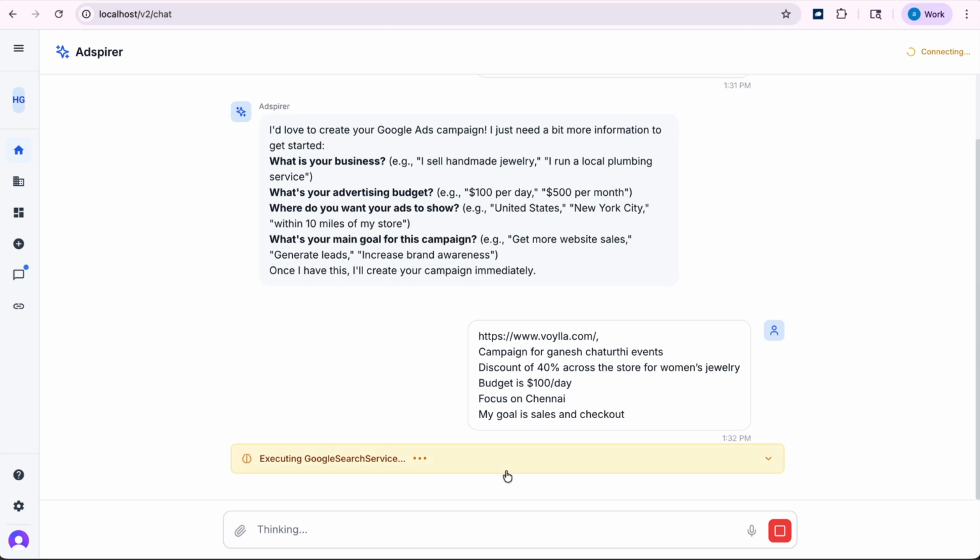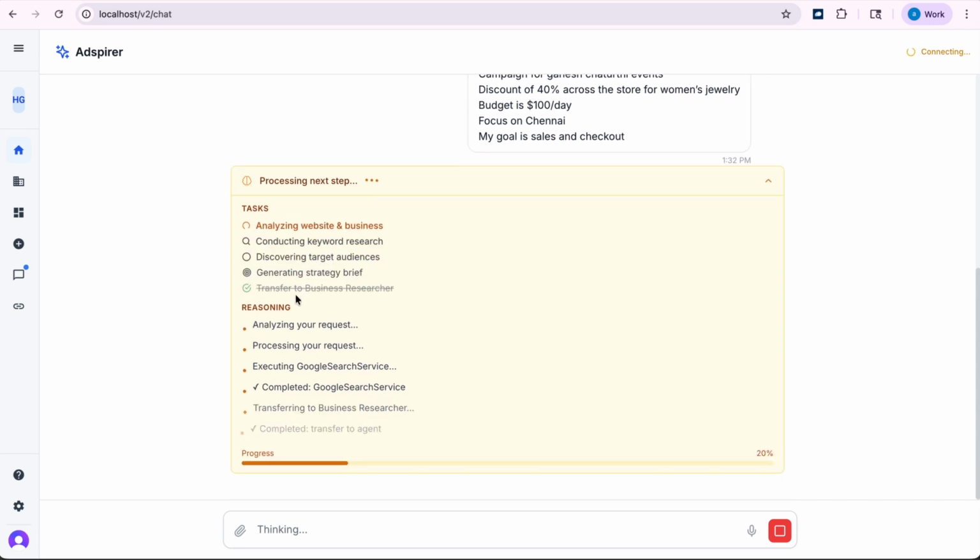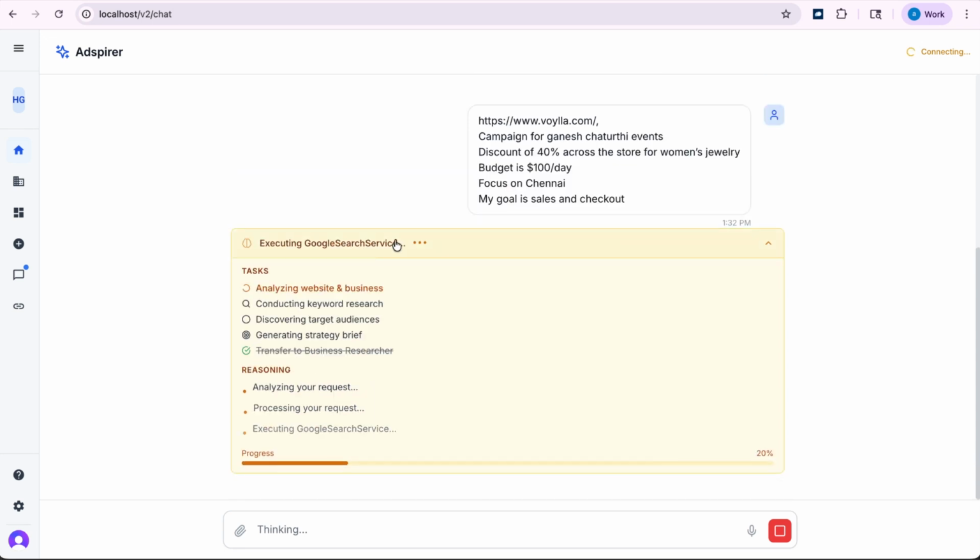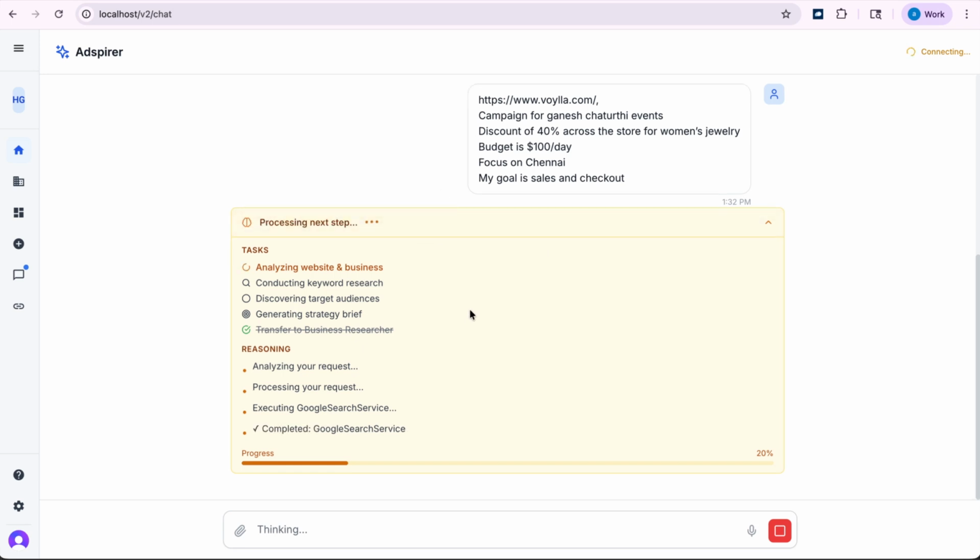Now, what the agent is doing is running Google search on your website. It has a list of tasks it's trying to execute. It's going to do keyword research by itself, come up with a target audience, and then do a comprehensive strategy brief. So we'll wait for the agent to complete all of them. It took this input and it's doing its own research now.